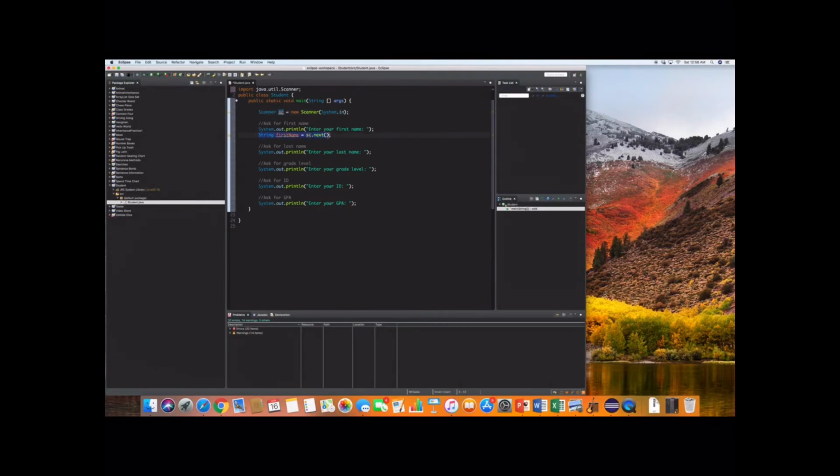So we've done that. Now we want to gather our last name in a String. So in the same way, just our last name, like so. And now we want them to input their grade level. So now we're going to use the same thing. Instead, we're going to use an int. So if we use an int, we must use an int over here. So nextInt, and then instead of first name, we're going to say grade level.